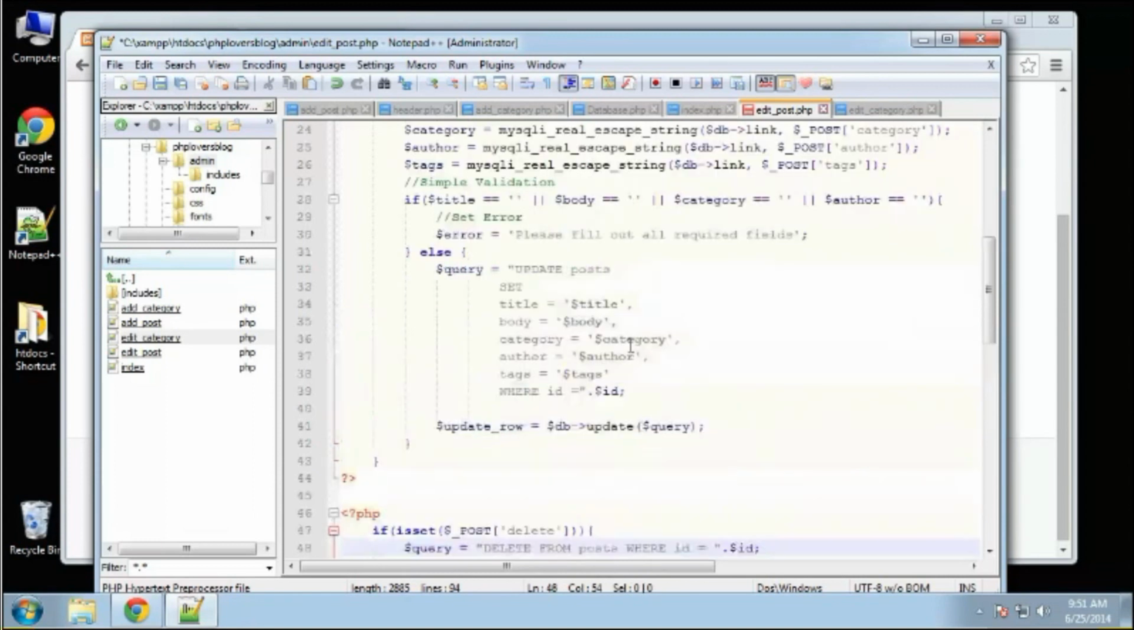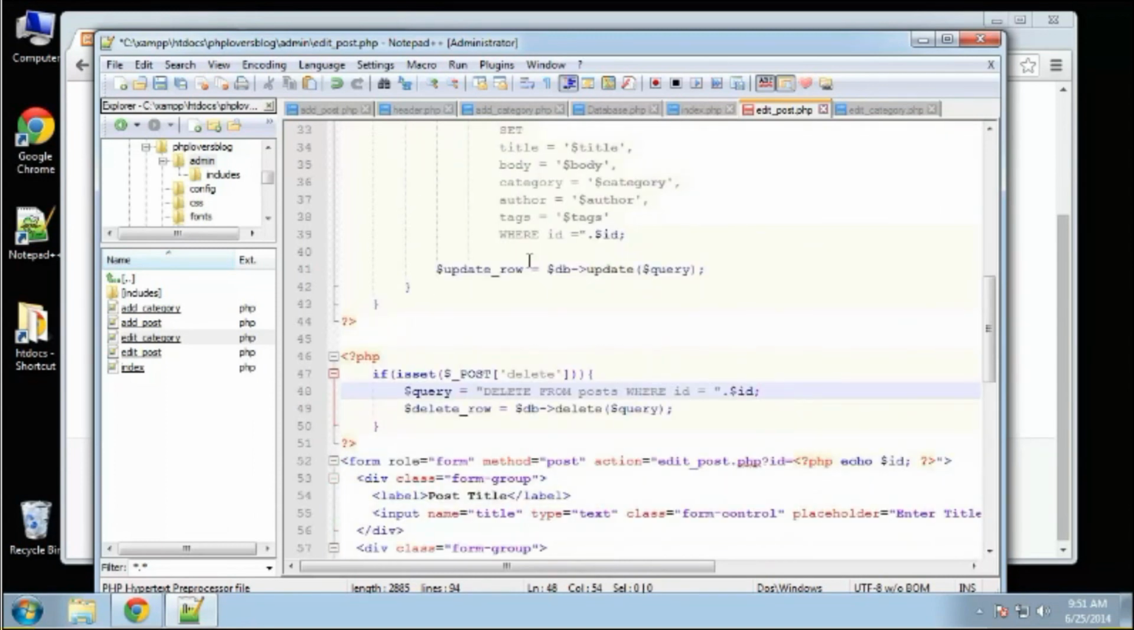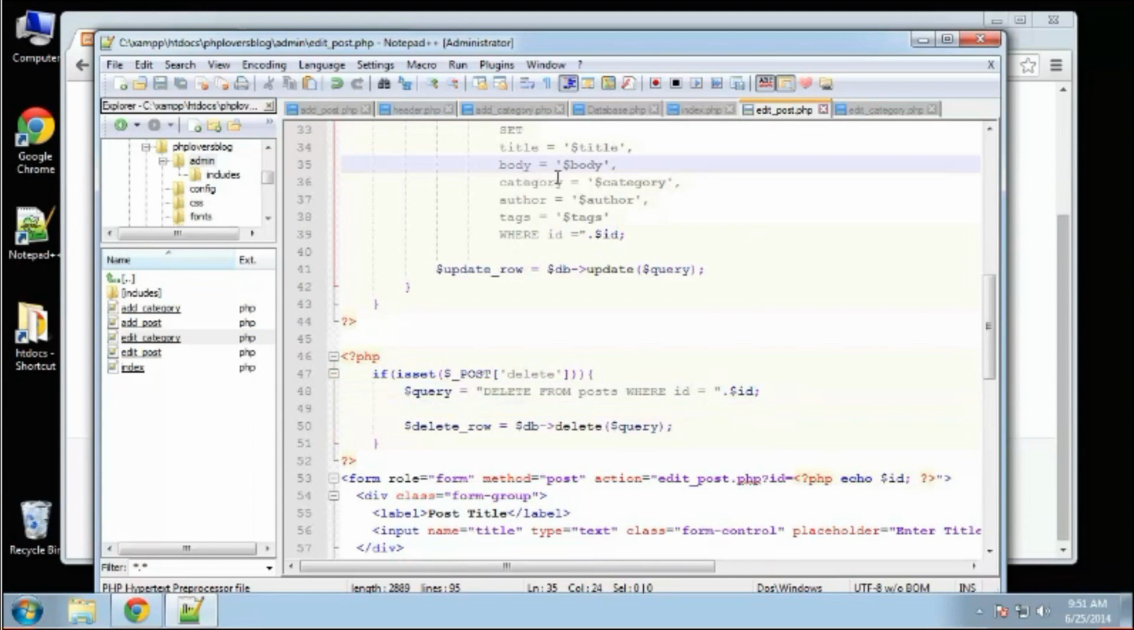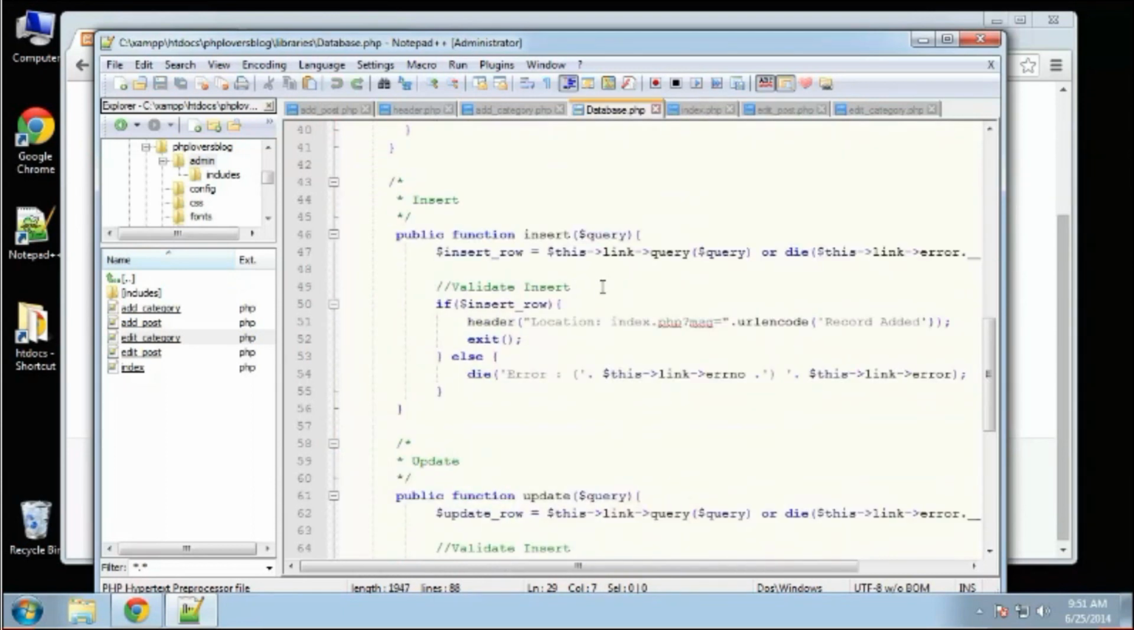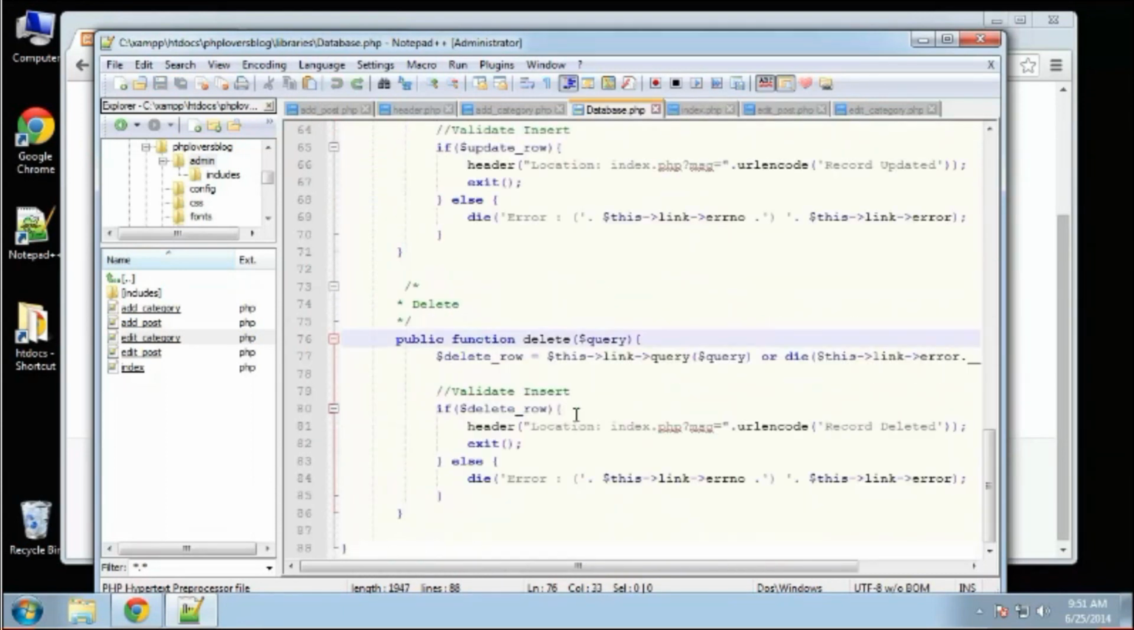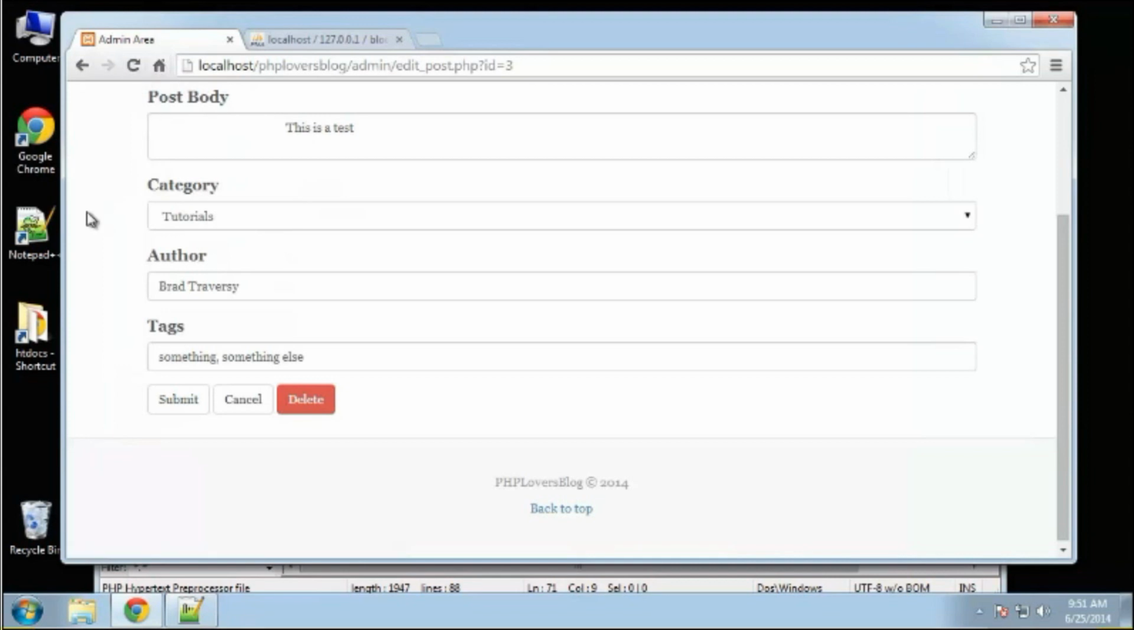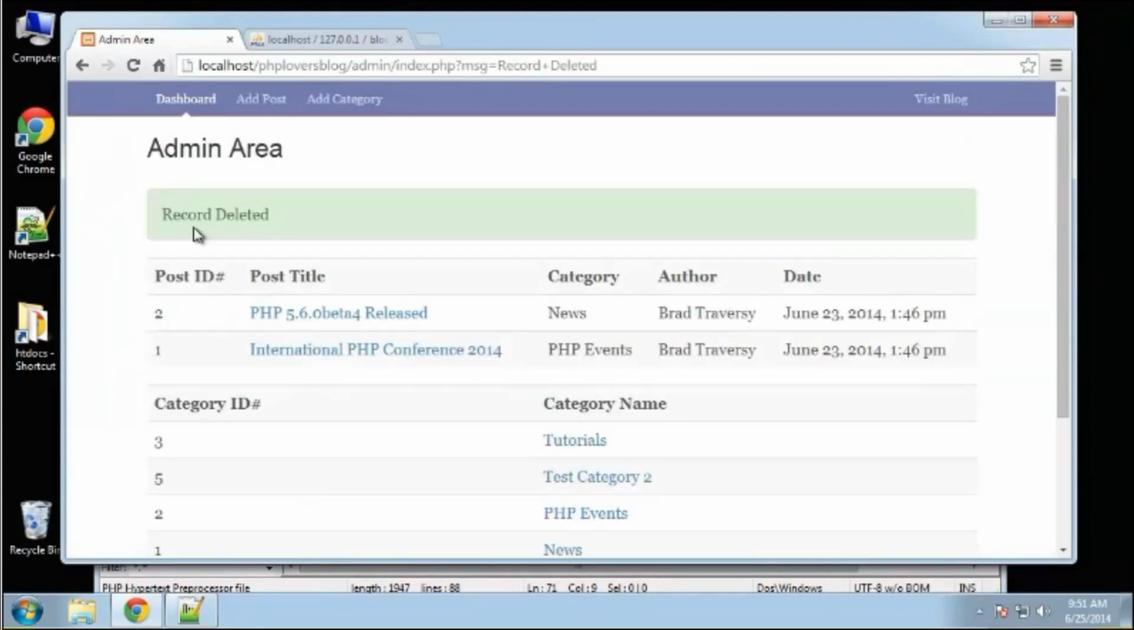Alright, and again, the delete method is going to do the same thing. It's going to call the query, and then it's going to redirect us with a message. So let's reload this and click delete. Record deleted. You can see it's no longer there. Alright, so that's working good.